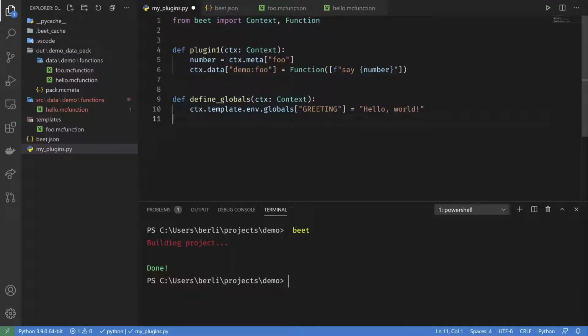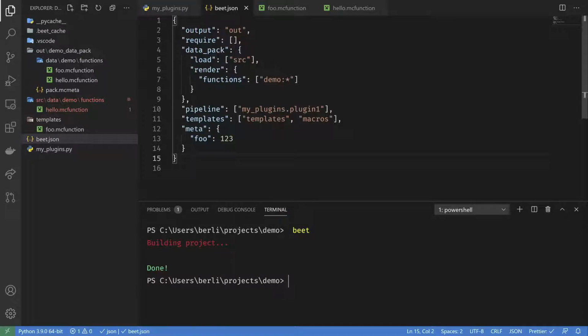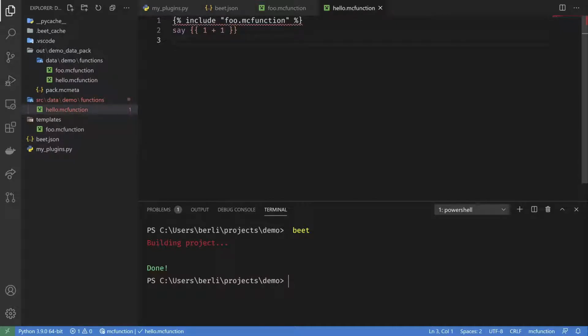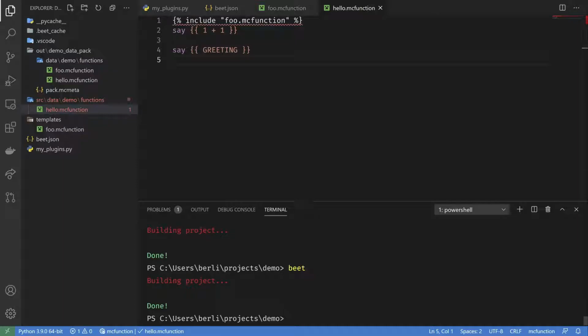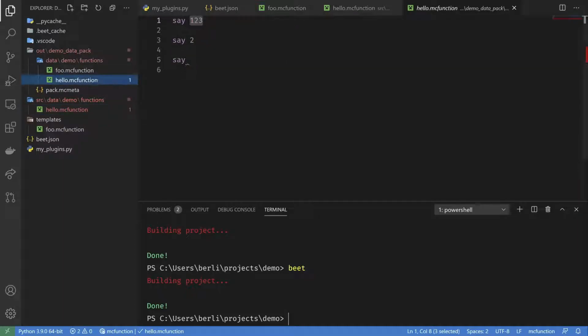And one example of such a plugin would be a plugin like this. So this plugin, define globals, grabs the template environment and defines a global variable. To use this, we would traditionally put it inside of the pipeline like this and say define globals and then use the global inside of a function, for instance. The problem is that if we do this, you're going to see that the global is actually not defined. Like nothing gets substituted here.